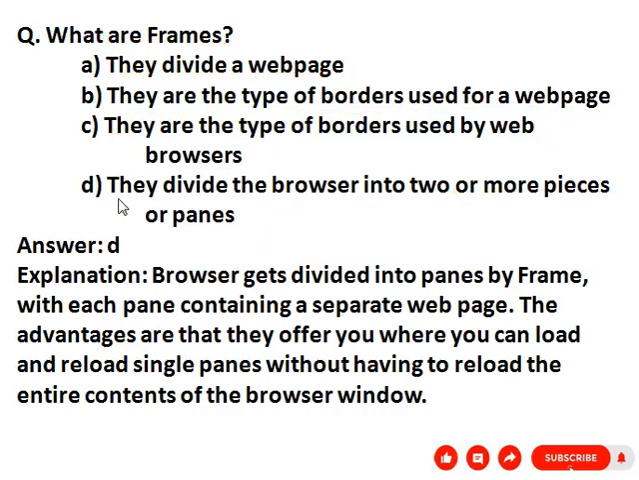Frames divide the browser into two or more pieces or panes. The browser gets divided into panes by frames, with each pane containing a separate web page. The advantage is that you can load and reload single panes without having to reload the entire content of the browser window.